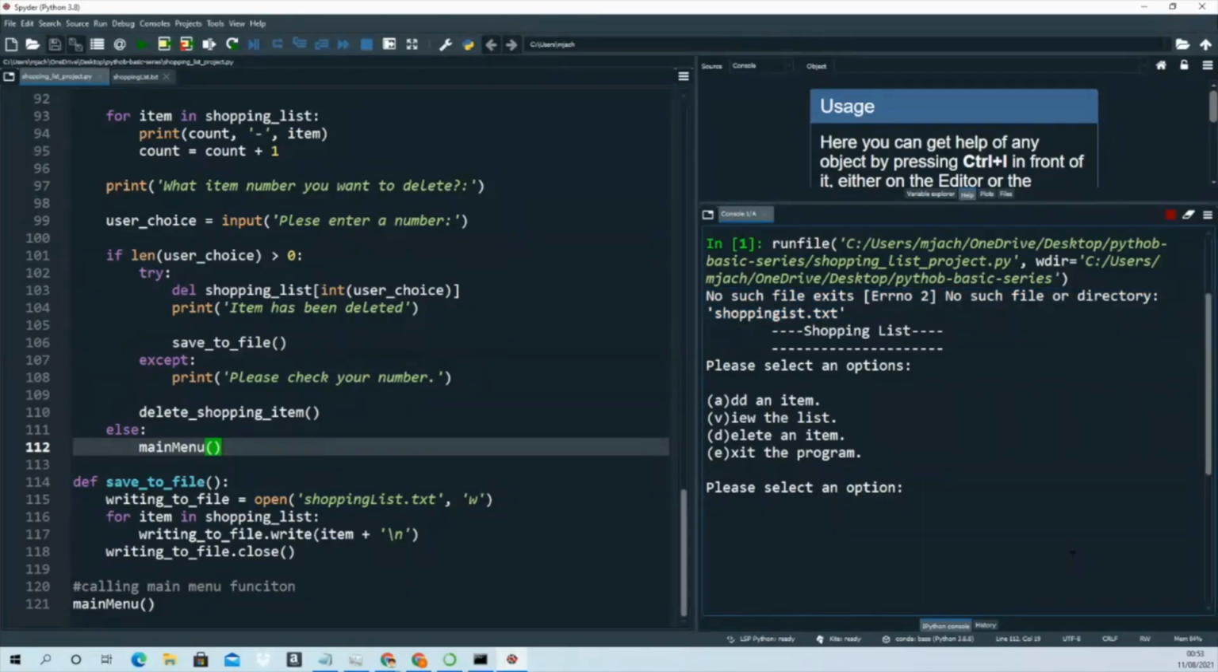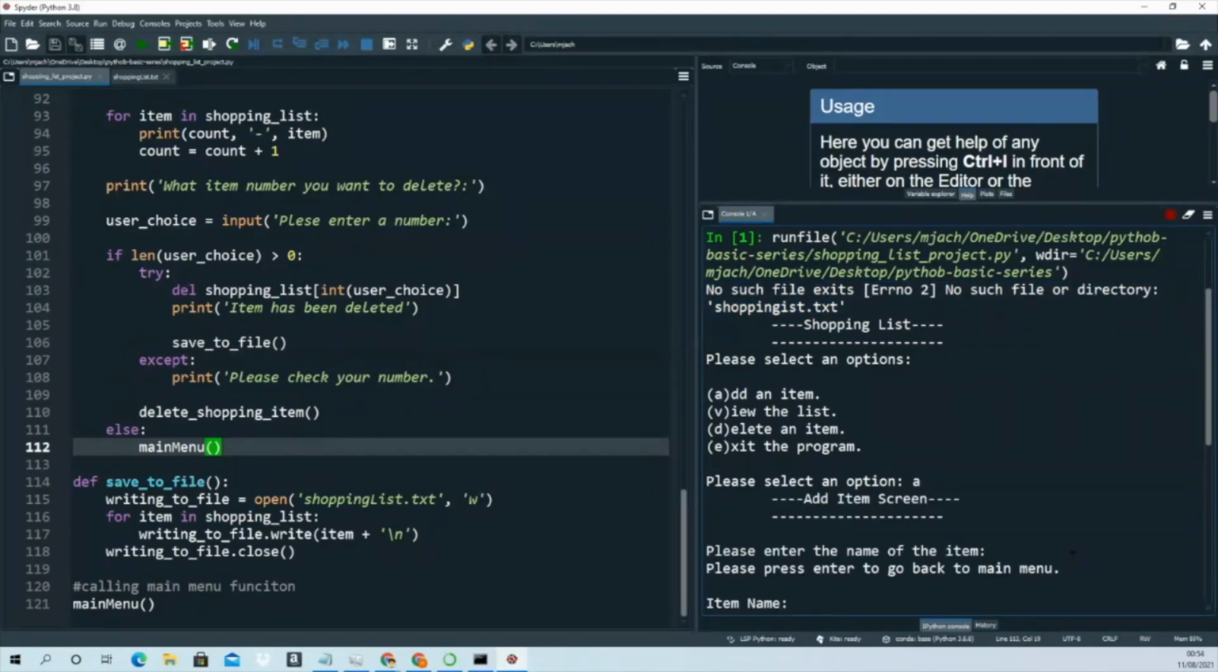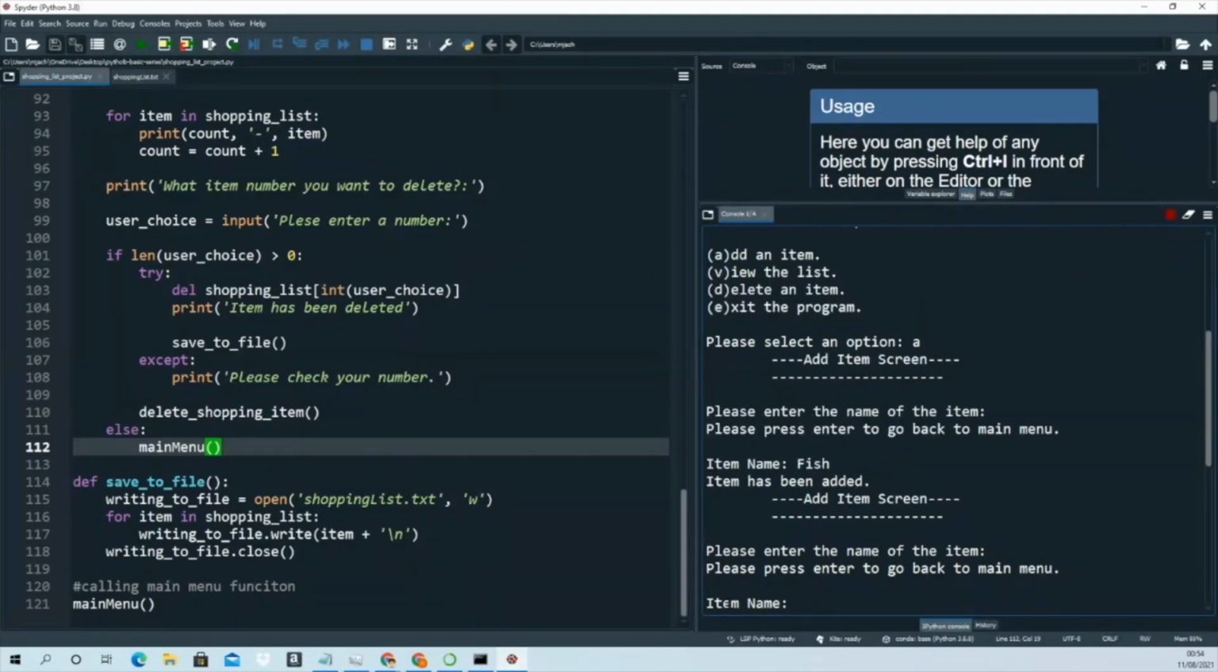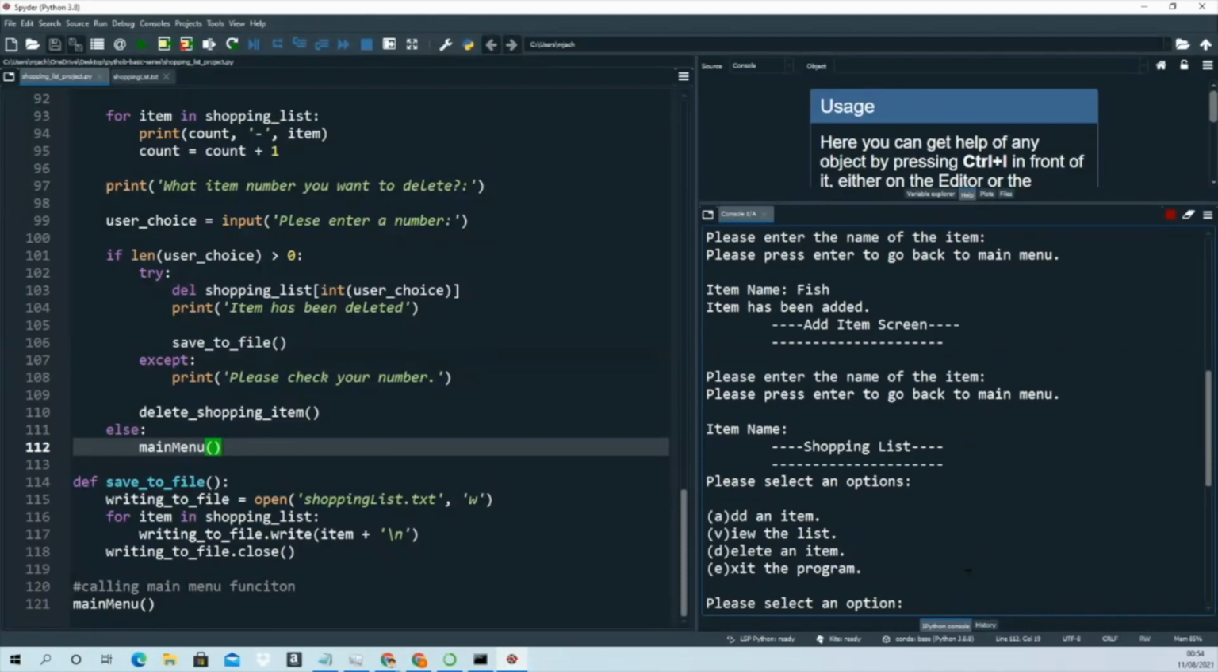it will create it. Now if you want to add items, it's saying please enter the name of the items, or please enter to go back to the main menu. So let's say we want to add fish. See the add item screen, the item name fish, the item has been added. Again the same screen is coming back. If you want to go back to the main menu, you press enter to go to the main menu.